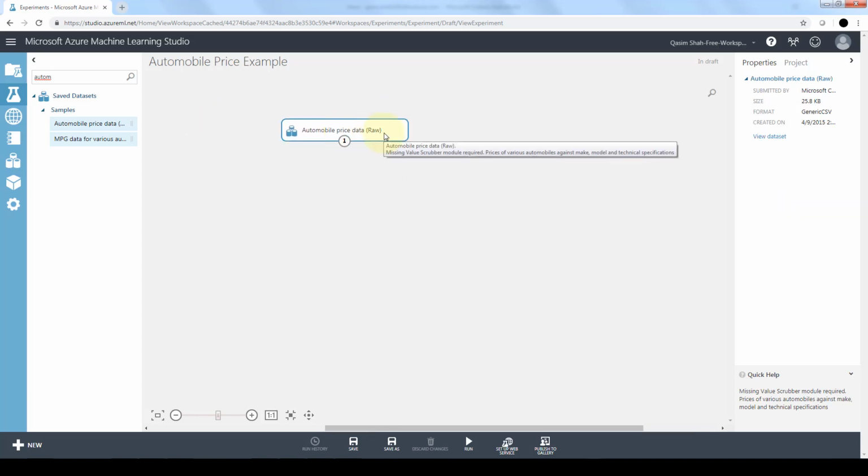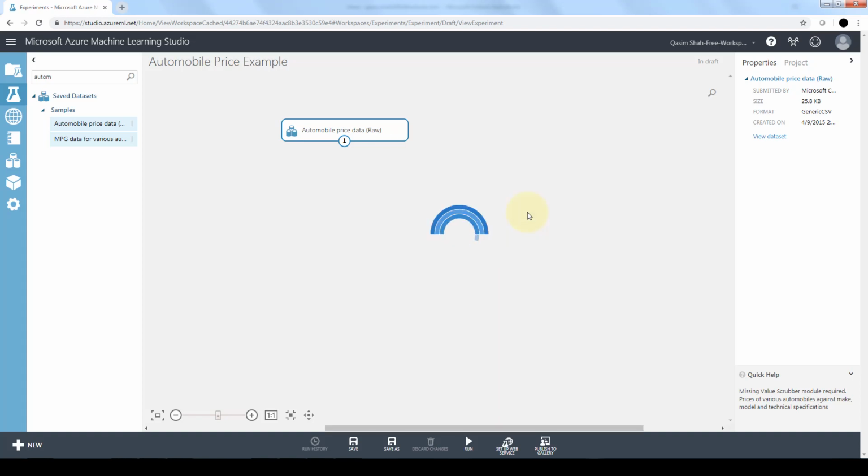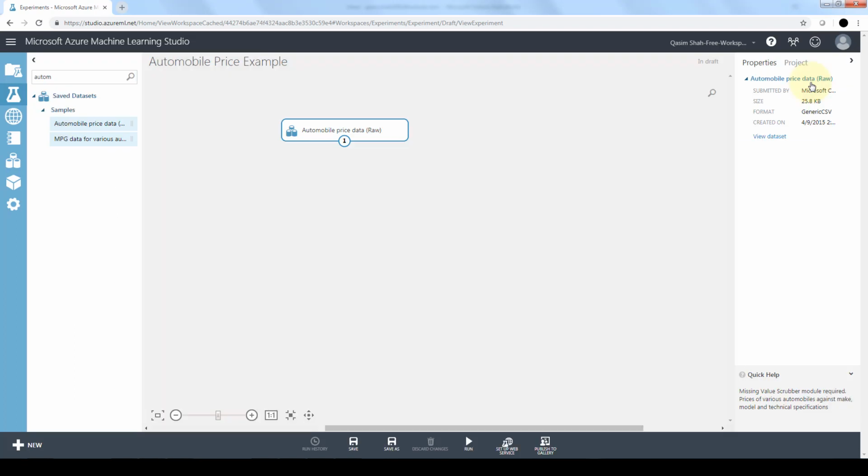Now once it's there, I can also see what the data actually looks like. So if I right click on it, I can go to Dataset and Visualize, and this will give me a visual depiction of what the data set actually is. Now just a tip, datasets and modules have input and output ports represented by small circles. So this one you see one small circle here as an output. So to create a flow of data through our experiment, we'll need to connect an output port of one module to an input port of another. At any time, we can click the output port of a dataset or a module to see what the data looks like at that point in the data flow.